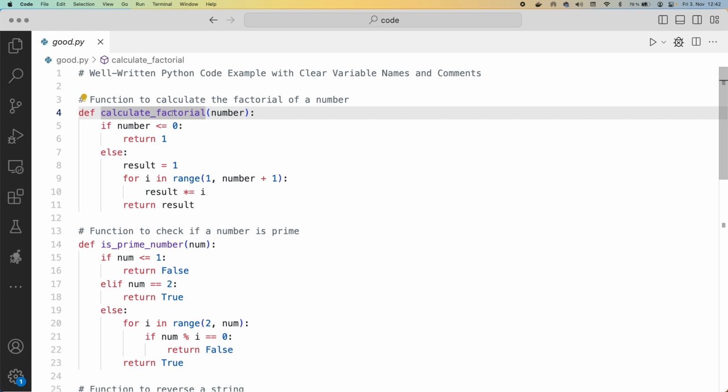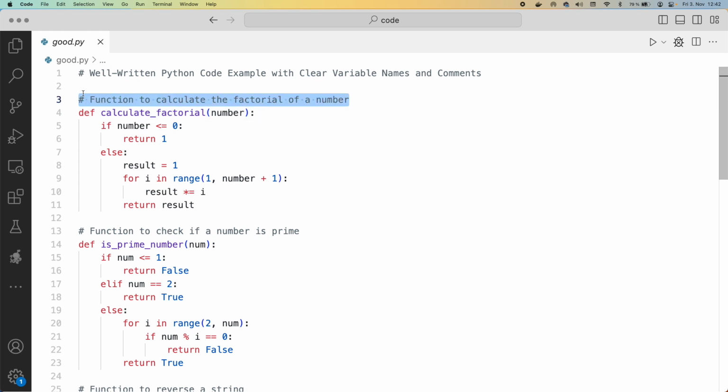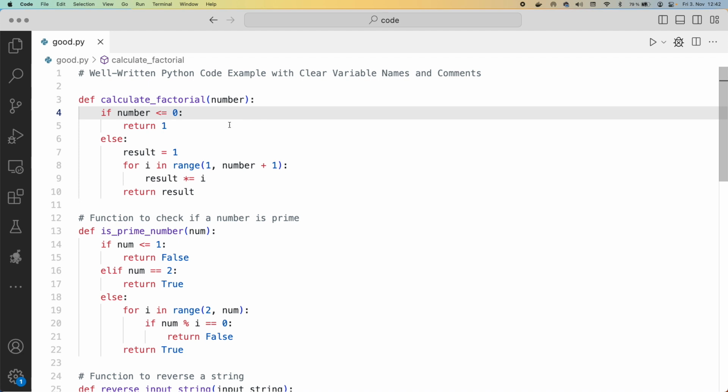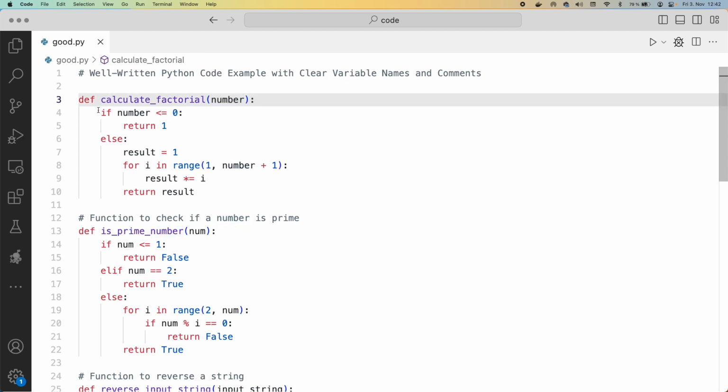And we can see calculate factorial. All right, well, we don't need to know it's a function to calculate factorial here because it's a function and it says it calculates a factorial. So even the comment can go, right? And the variable name says number. So we're like, hey, dude, this is going to calculate the factorial of a number. Well, we know that because it's a factorial, but the rest of the code is fine.